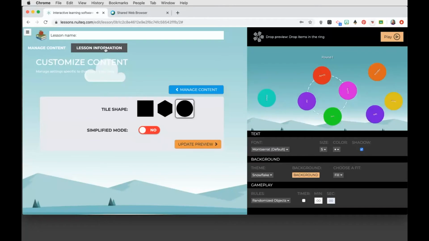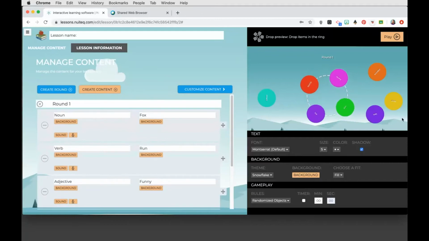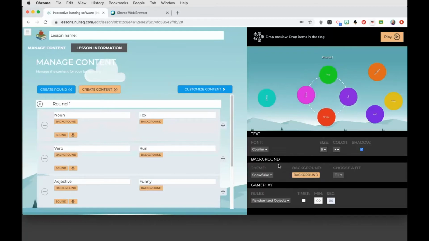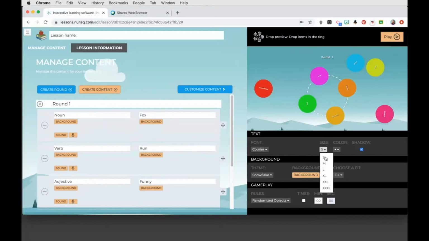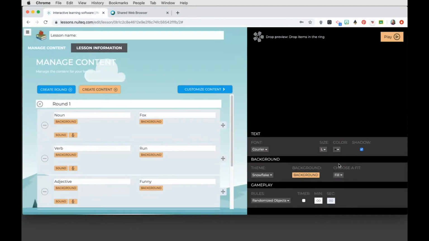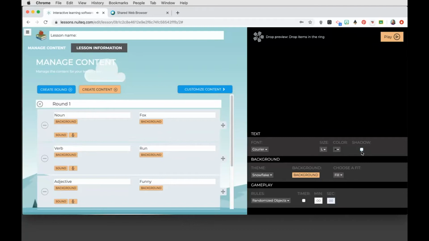Once I'm happy with all of the content that I've created, and I can create many different rounds so that as my students answer it correctly, it would then go on to the next round. I also have the option to change my font size, and this is a feature we have on all of our Snowflake lesson activity templates. So we have our different font styles. I can change the size of my text. So these words I'm going to put a little bit bigger. I can change the color of the text, and then I can also change if there's a shadow. Right now it defaults with a shadow. Just makes the font almost like bold, and that is without the shadow feature.